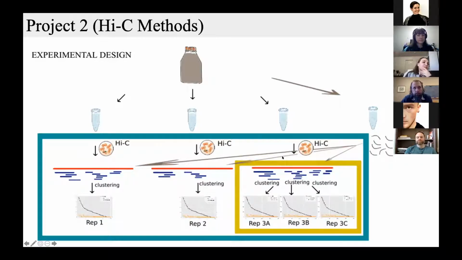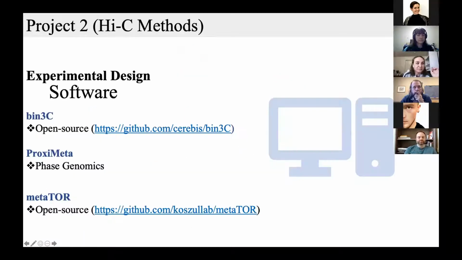So together the Hi-C and the shotgun, we put it into the software. For this part, the yellow part here, you can see it's one input, a single Hi-C. So there is no variability in Hi-C. We're just testing the software algorithm performance, and the blue box is testing the performance of Hi-C.